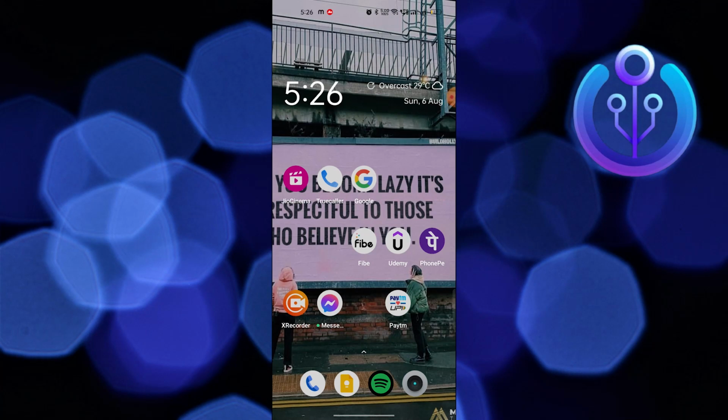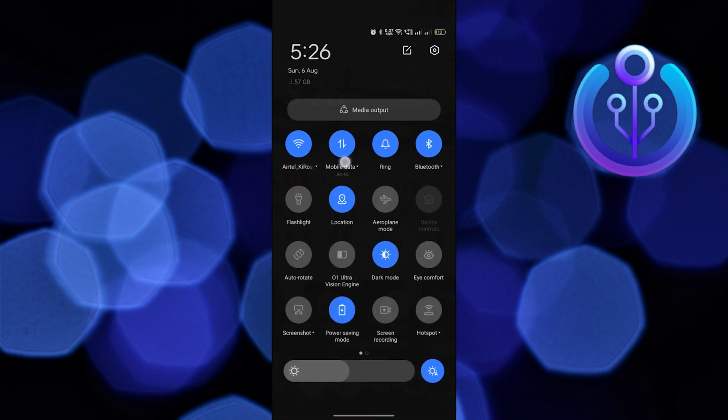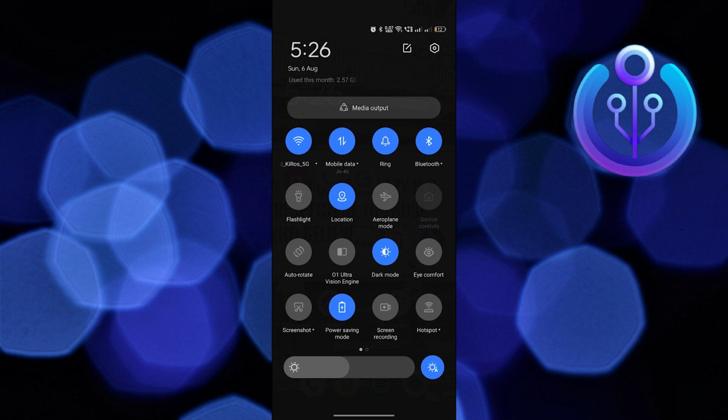In this video, I will show you how to fix Spotify no internet connection. First of all, check your internet connection to make sure your internet connection is active. After that, tap and hold your Spotify app.